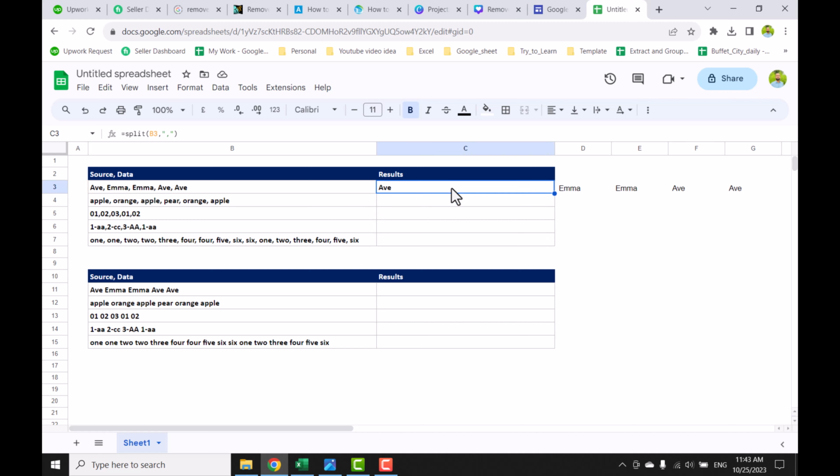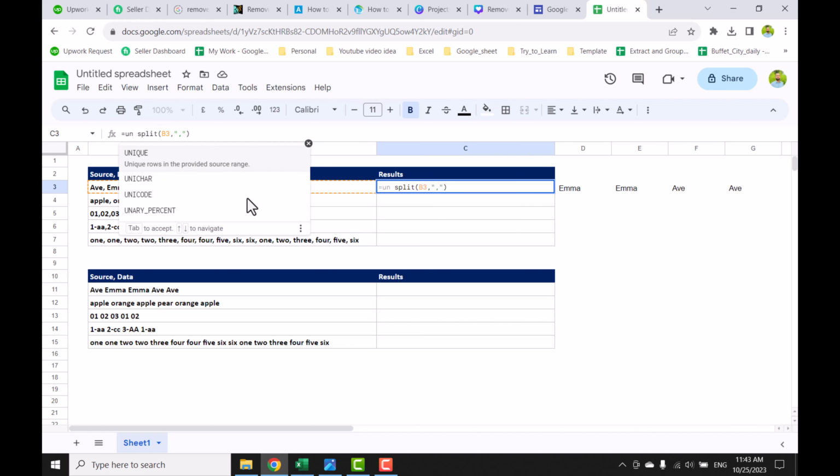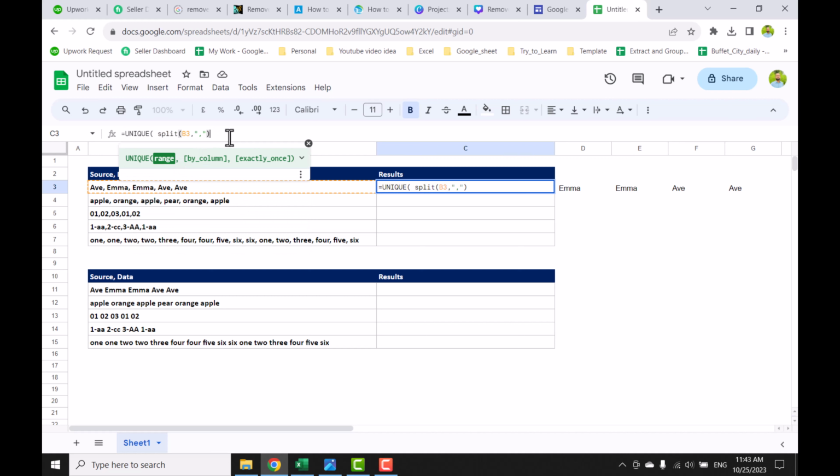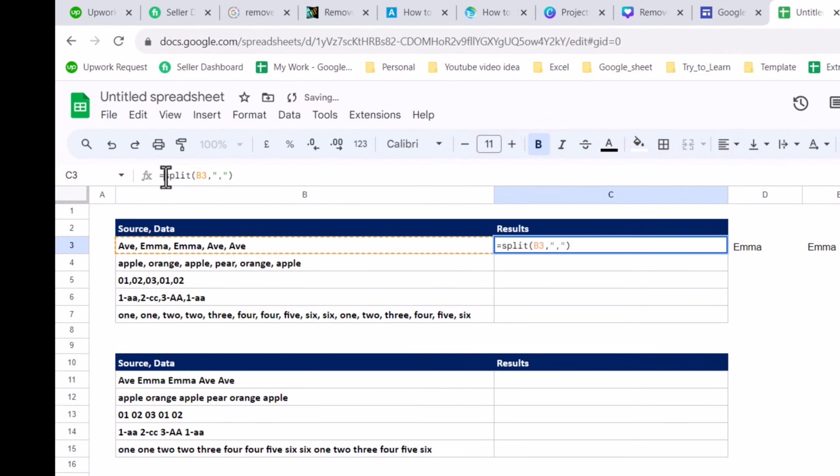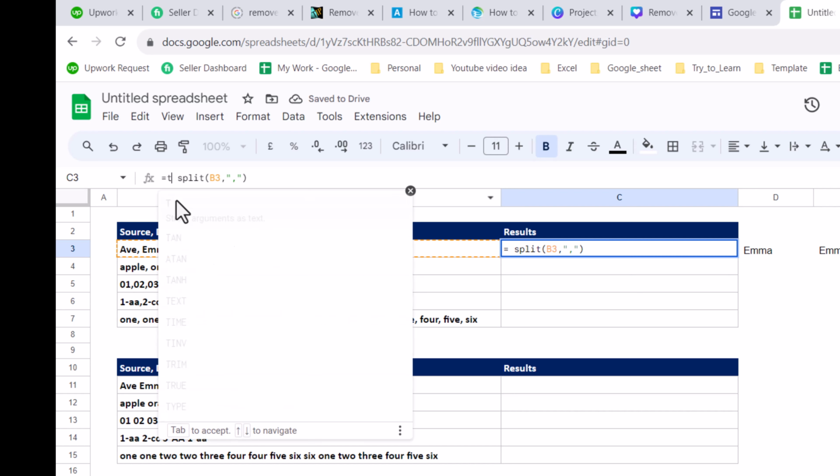We need to transpose this list because the UNIQUE function does not work on this layout, but it works on a single column. If I just apply the UNIQUE function, it will not work. We need to transpose this list first and then apply the UNIQUE function. So first I need to transpose this list.